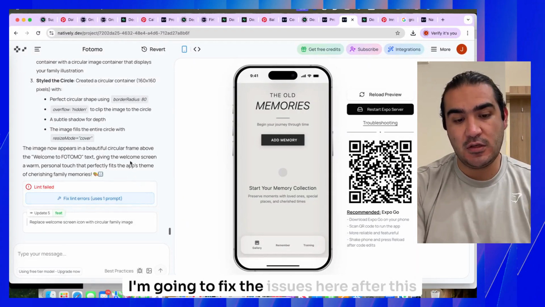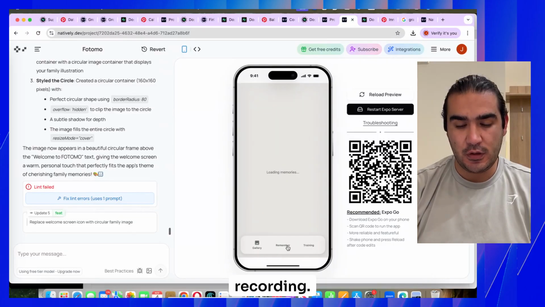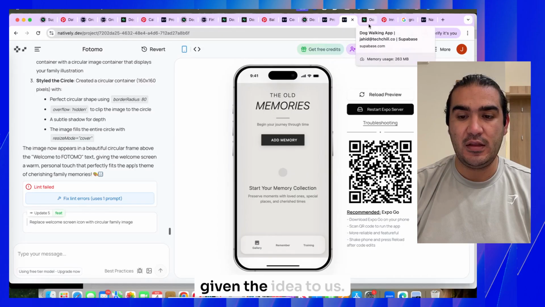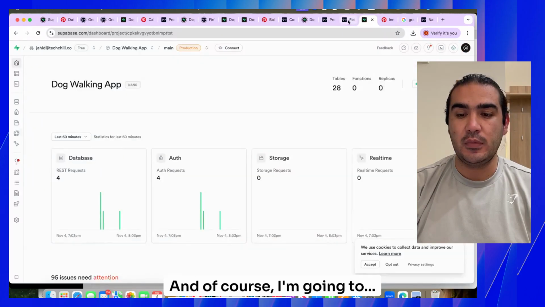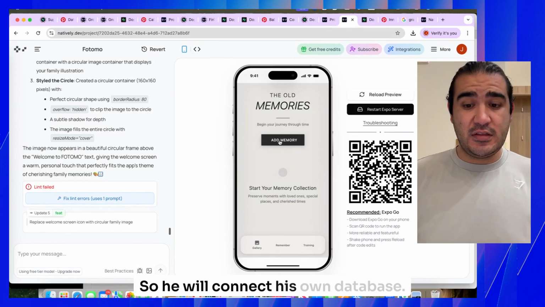I'm going to fix the issues here after this recording, and then give this back to my friend who gave us the idea. And of course, I'm going to delete the database part of this, so he will connect his own database.